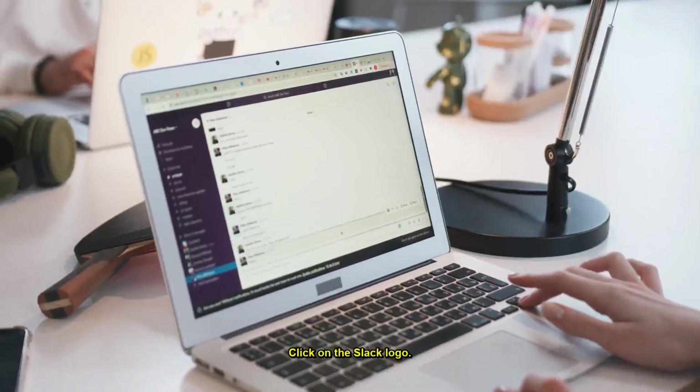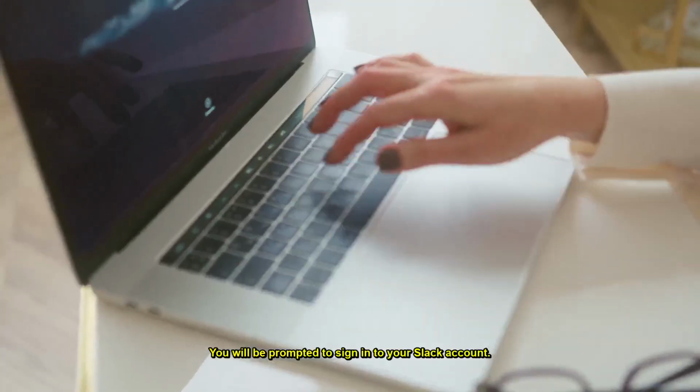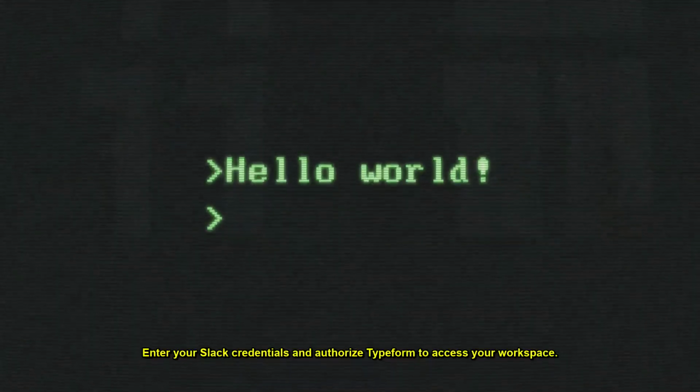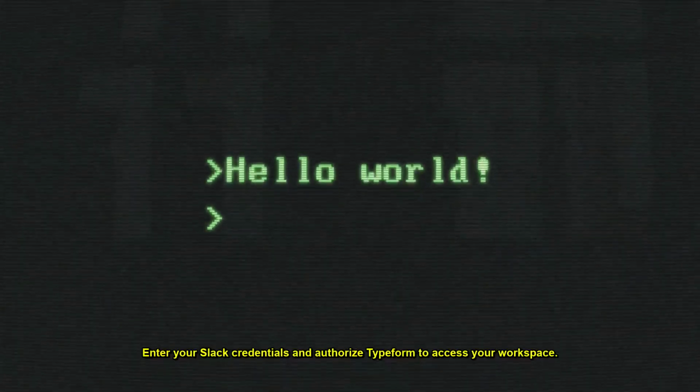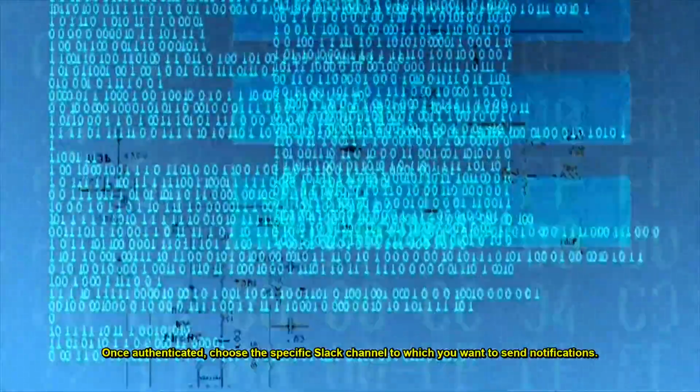Click on the Slack logo. You will be prompted to sign in to your Slack account. Enter your Slack credentials and authorize Typeform to access your workspace. Once authenticated, choose the specific Slack channel to which you want to send notifications.